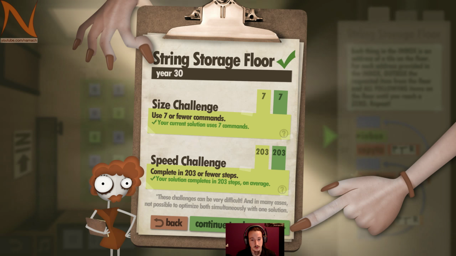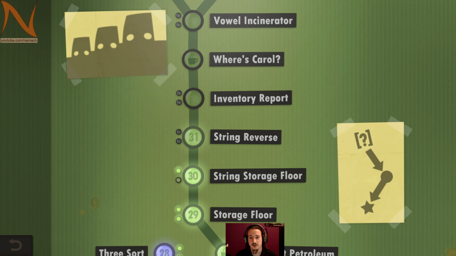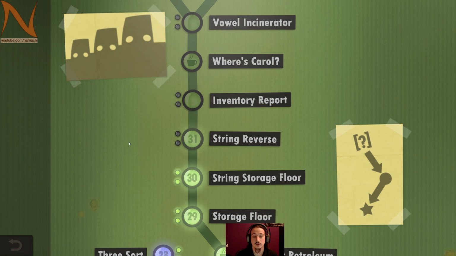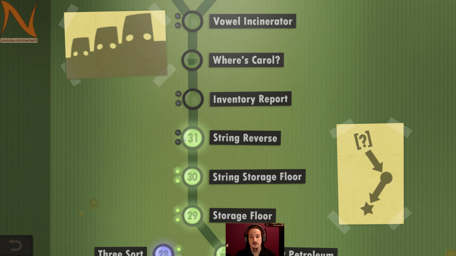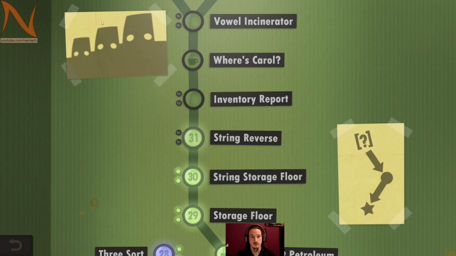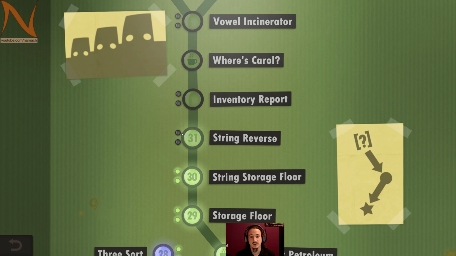Perfect solution. We can continue. Oh, in all fairness, I don't think there are a lot of other options. This is the most straightforward implementation. And this is also starting to become a bit ominous with these robot-looking pictures ahead. Let's see. String reverse.